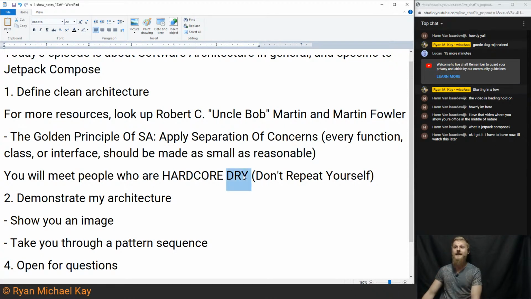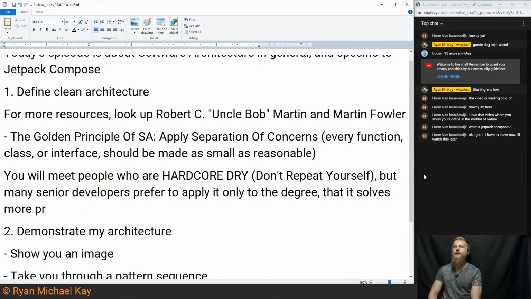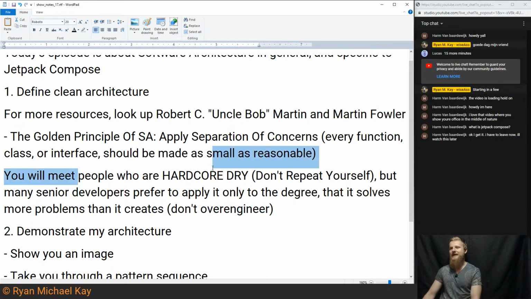Enthusiasts. I used to be that person, but many senior developers prefer to apply it only to the degree that it solves more problems than it creates, which is a big fancy way of saying don't over-engineer. But the truth is that you're not really going to intuitively know what over-engineering is until you become that person who applies these kinds of principles too much. And that's okay. I think almost every software architect goes through that.